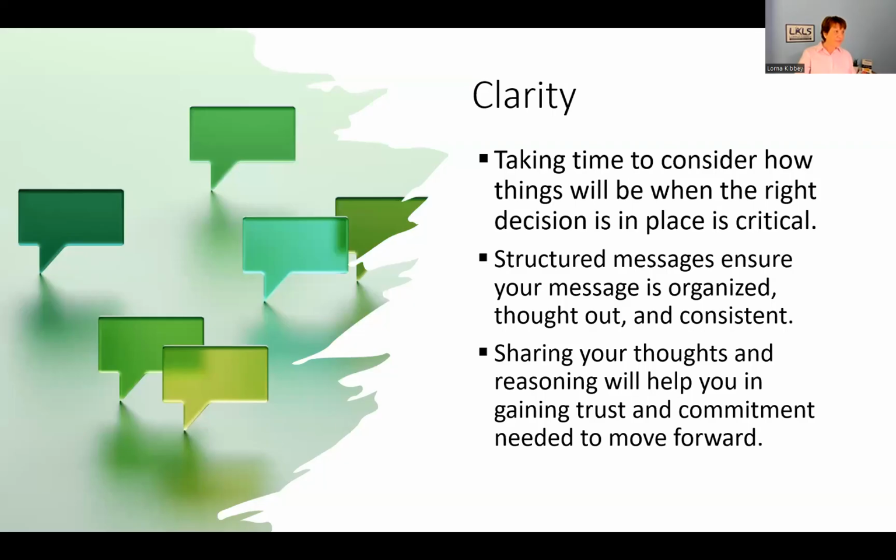So clarity. Taking time to consider how things will be when the right decision is in place is critical. Structured messages ensure your message is organized, thought out, and consistent. And sharing your thoughts and your reasoning will help you in gaining trust, which we know is very important, and commitment needed to move forward. So this is clarity.